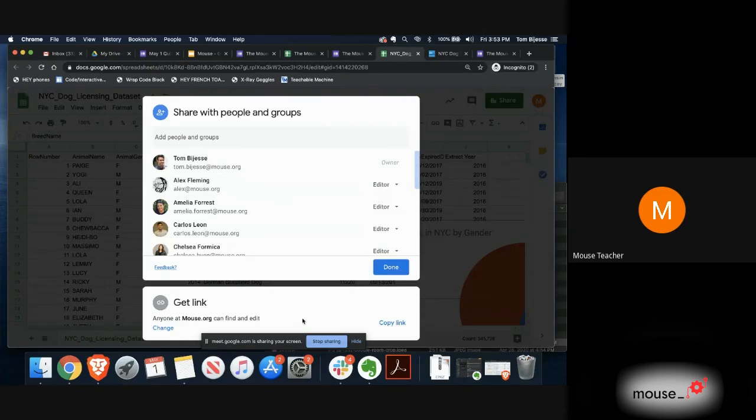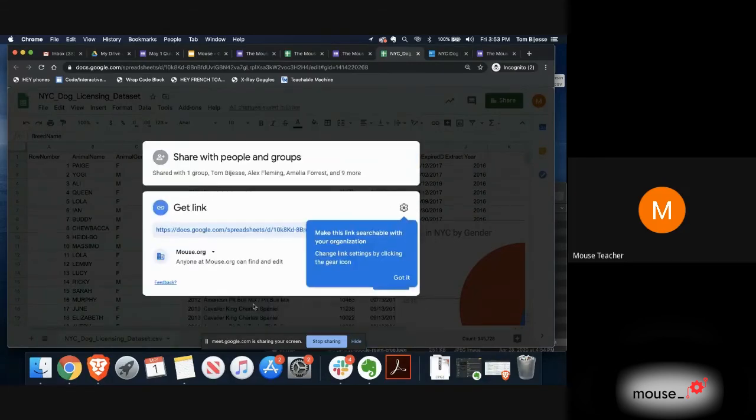Another thing I can do, which is probably one of my favorite ways to share it, especially if you're using Google Classroom, is a link that comes along with it. Right now, anyone in my organization, anyone at mouse.org, can find and edit this document. I'm just going to click got it. But I'd like to change that.